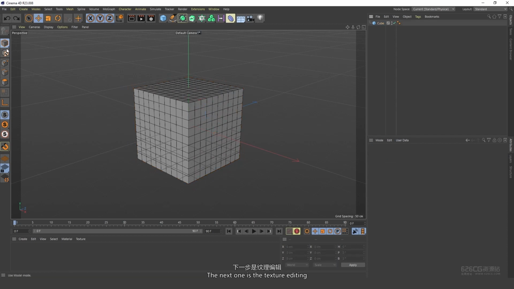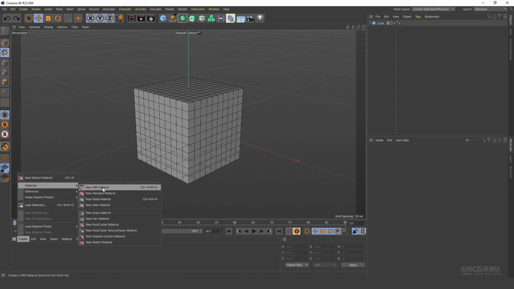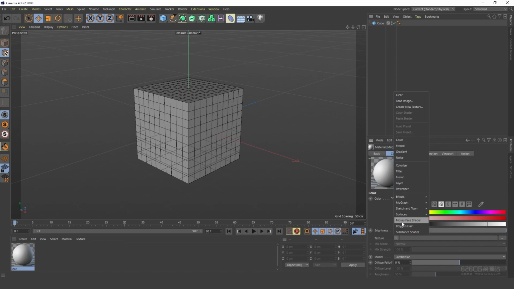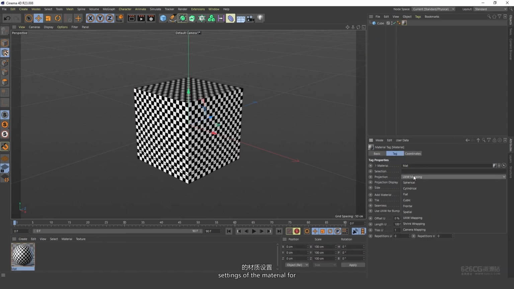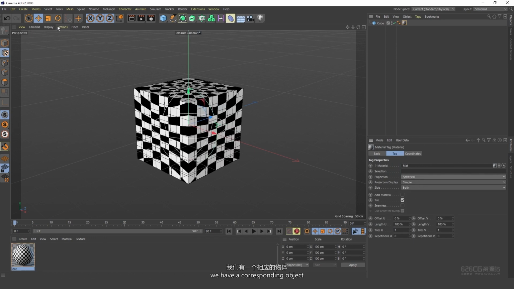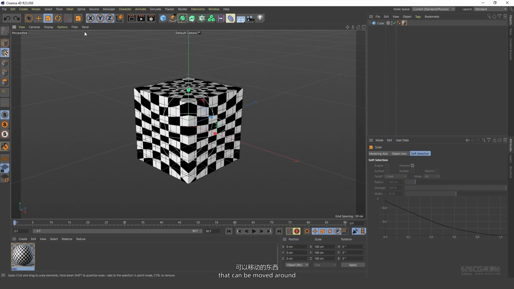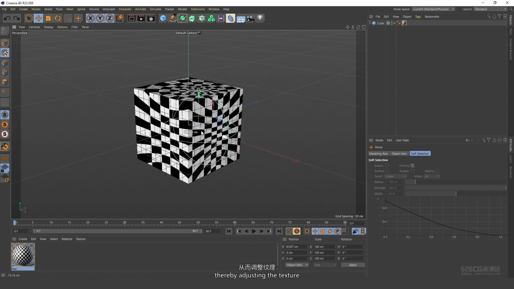The next one is the texture editing mode. Let's create a material and add it to the object. Now, if we change the projection settings of the material, for example, to a spherical one, we have a corresponding object that can be moved around, thereby adjusting the texture.